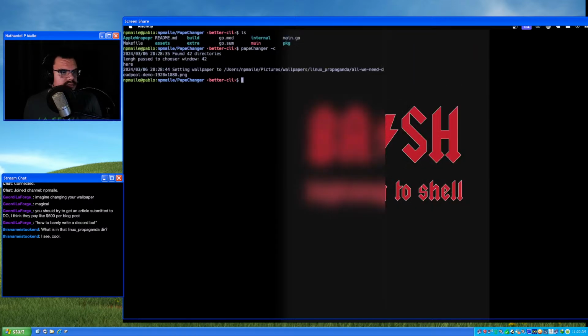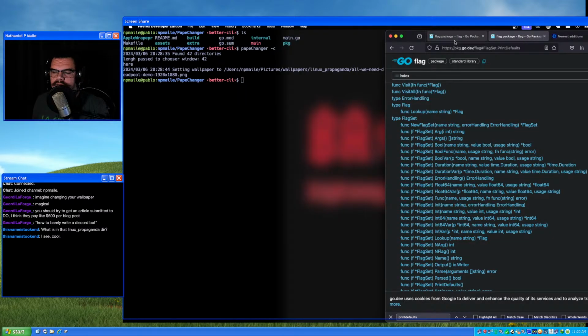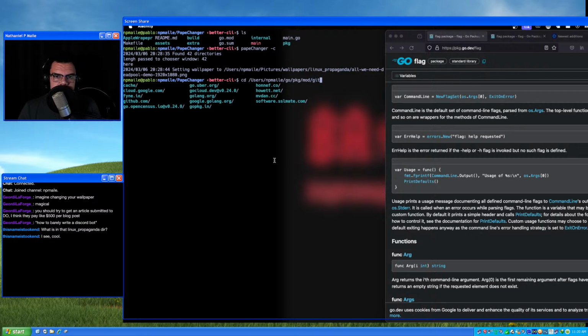Get this back where it was. So for some reason, /home/npmate. Oh, it's /Users/npmail/go/pkg/mod. Go github.com/npmail/PapeChanger. Let's go there.